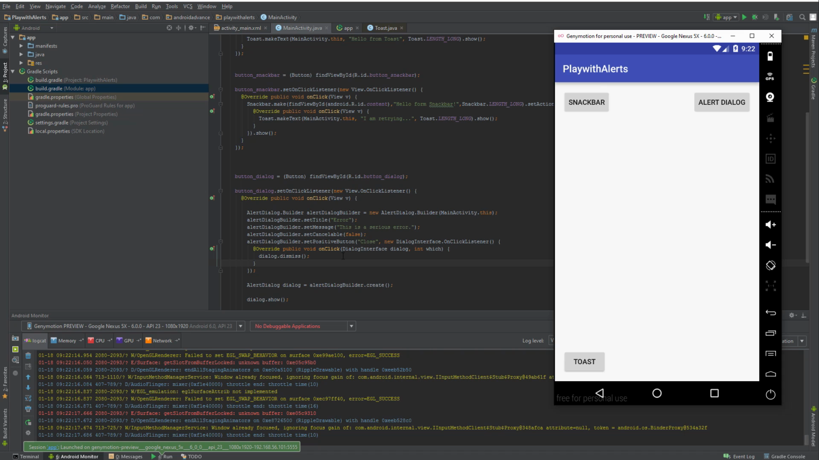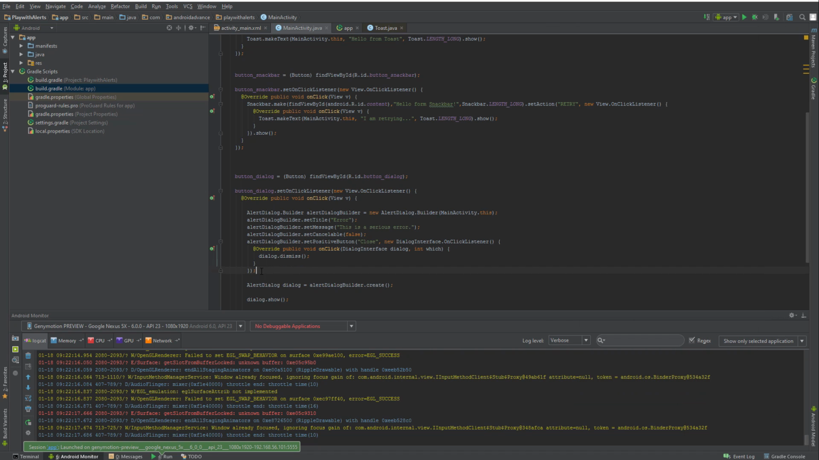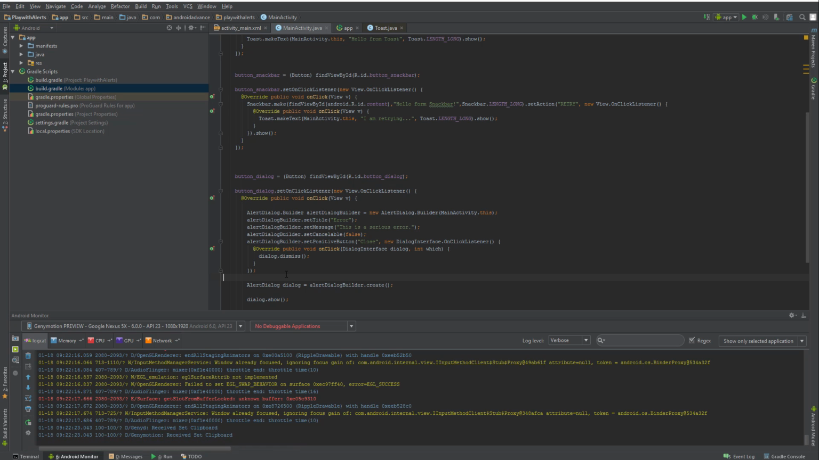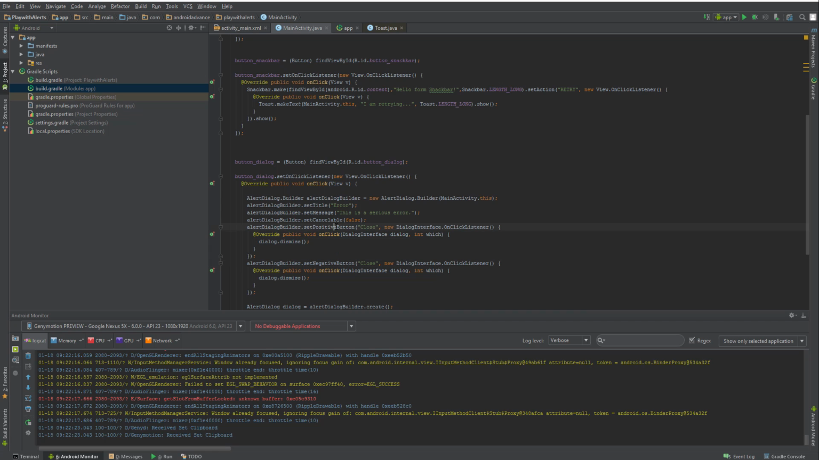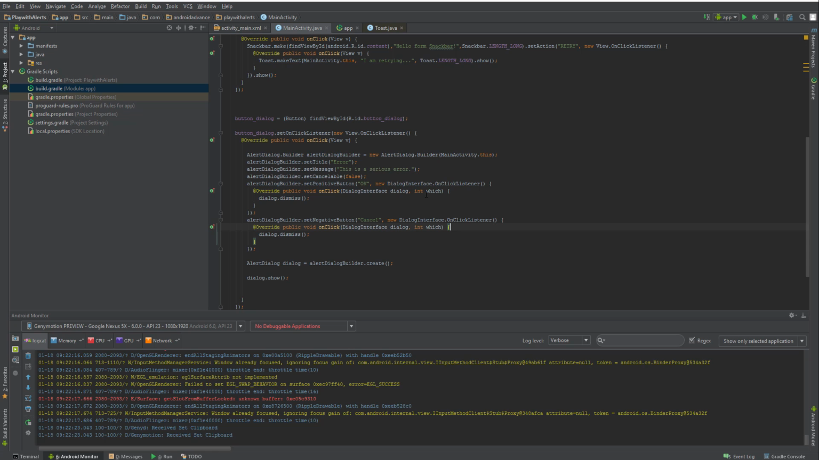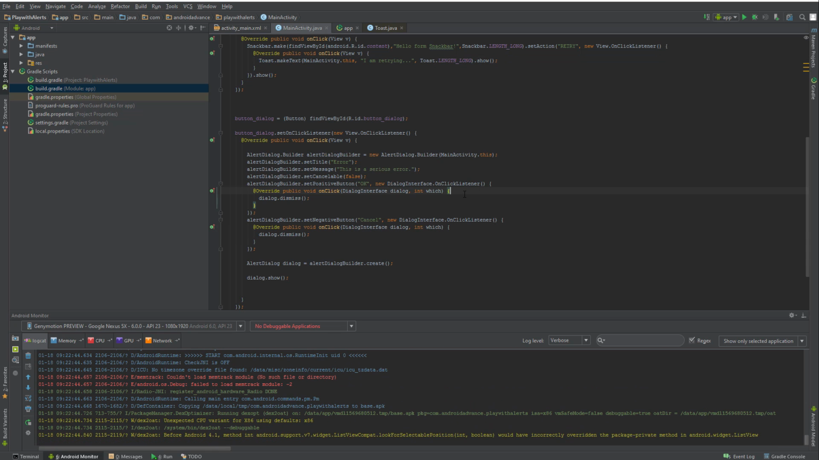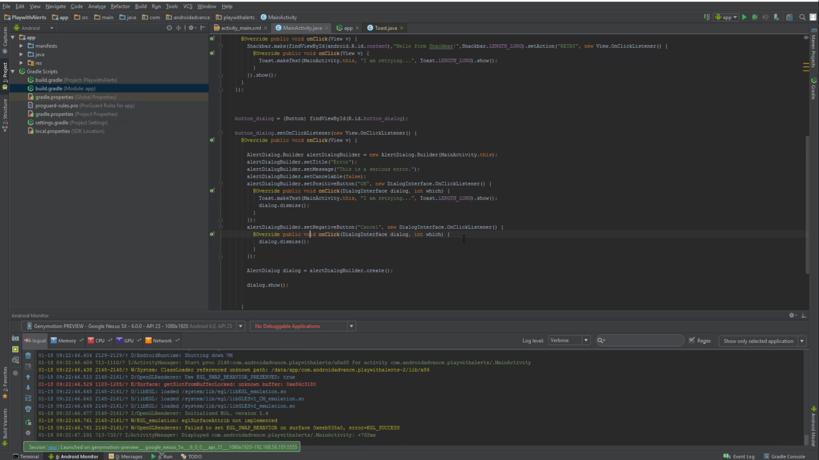If we want to add another button, just add set negative button. In fact, set positive button, let's put it OK, and negative button, cancel. And let's keep the same. In fact, we can call a toast on it. Accepting.